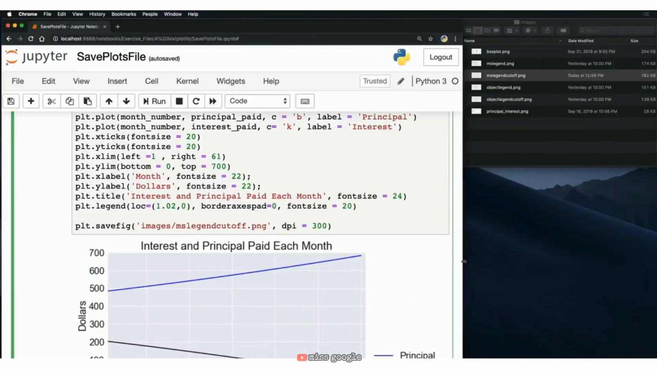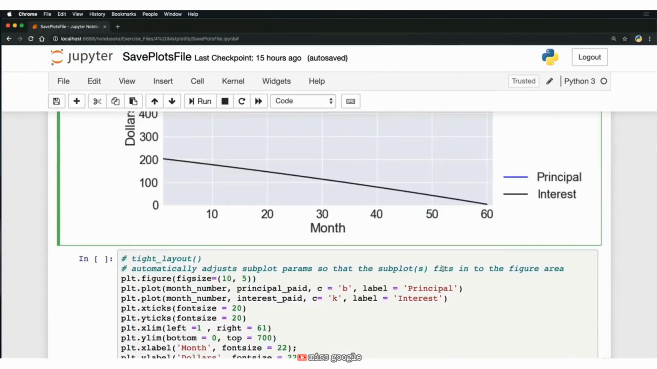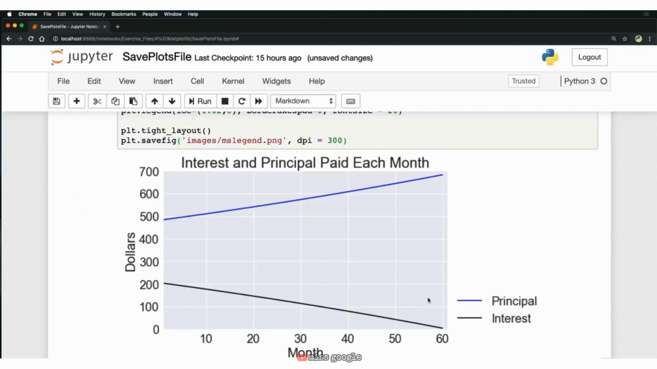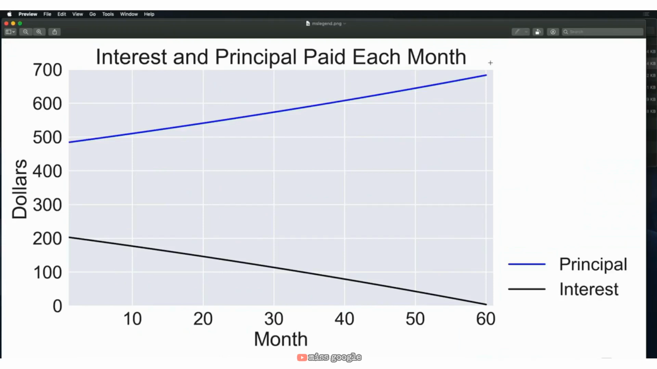So we're going to head back over to our Jupyter notebook. The way we're going to solve this problem is we're going to utilize the plt.tight_layout method. What this does is it automatically adjusts subplot parameters so that the subplot fits into the figure area. And we run the same code as before with this new addition. And here we have the figure. Now looking inside the images folder, we now see that the image is not cut off.